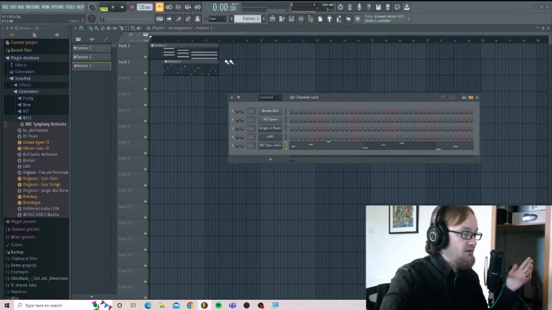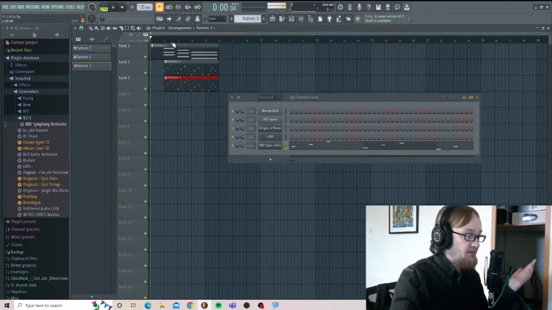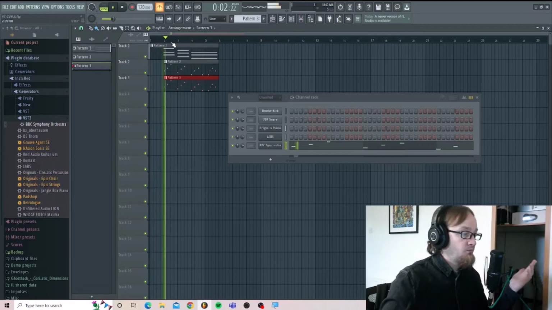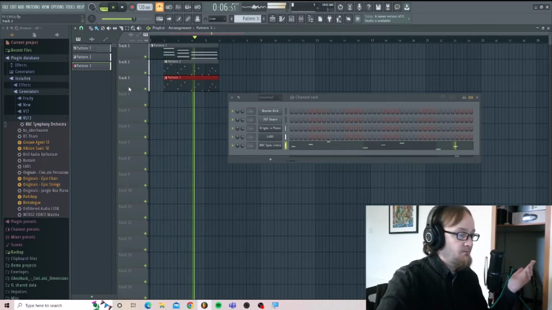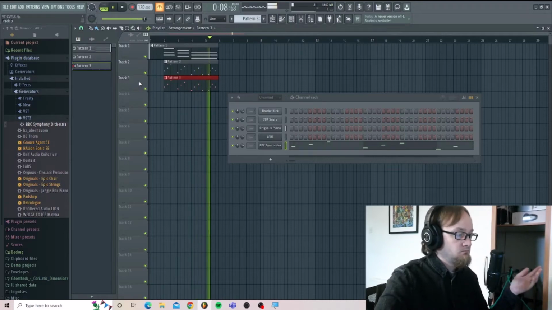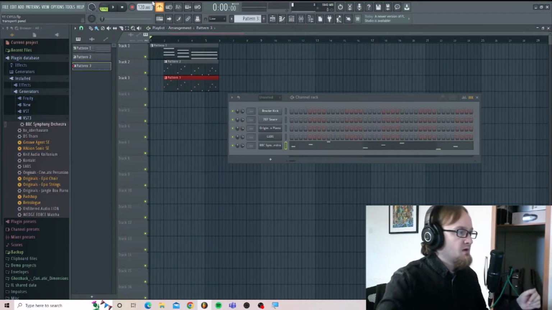So if we hit play, we'll need to bring this pattern in first. If we hit play, trombones and strings should be playing the exact same thing. Yes, they are. There we go. And that's how we copy and paste things.